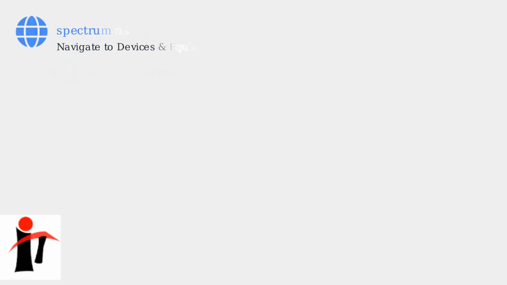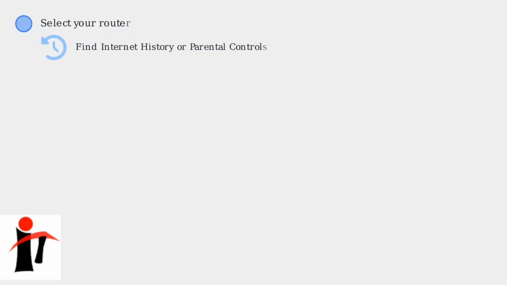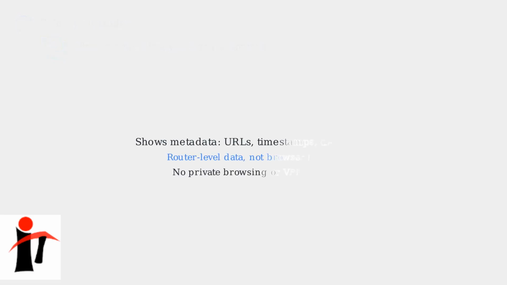Once logged in, find the Devices and Equipment section, select your router, and look for Internet History or Parental Controls. From here, you can view a list of recently visited websites, typically going back about 30 days. This shows metadata like URLs, timestamps, and device IDs for all connected devices on your network.